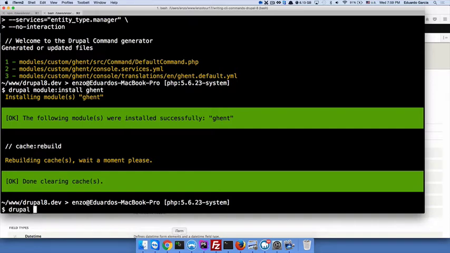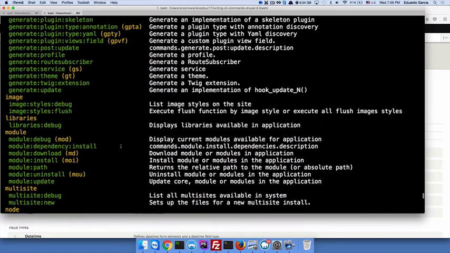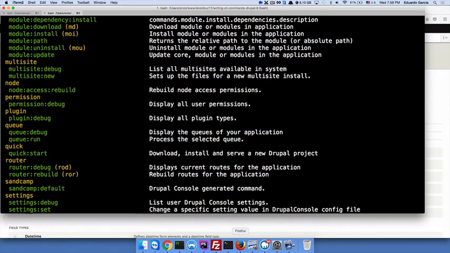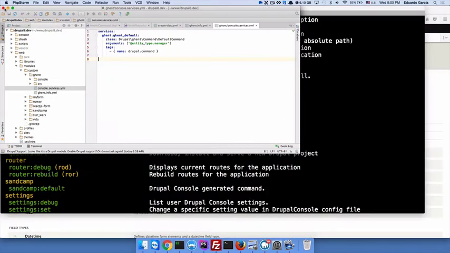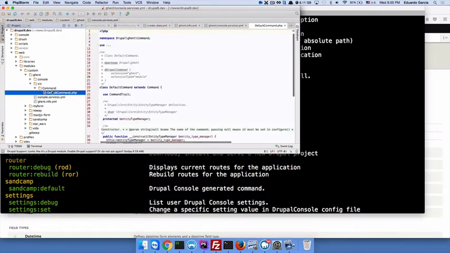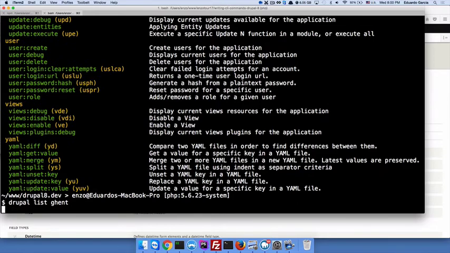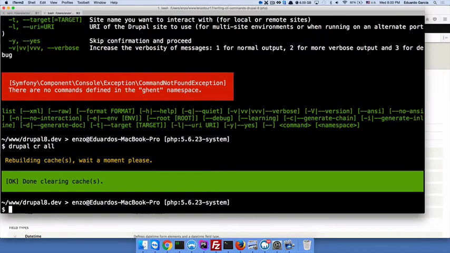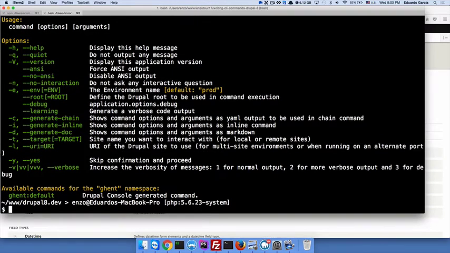The way to check is just run Drupal list. And then we get the list. And let's see if we see something related. What is the name again? This is the application. This is the source, the command. The command is Ghent. If you don't see, maybe it's your cache. Okay. So we have our command.